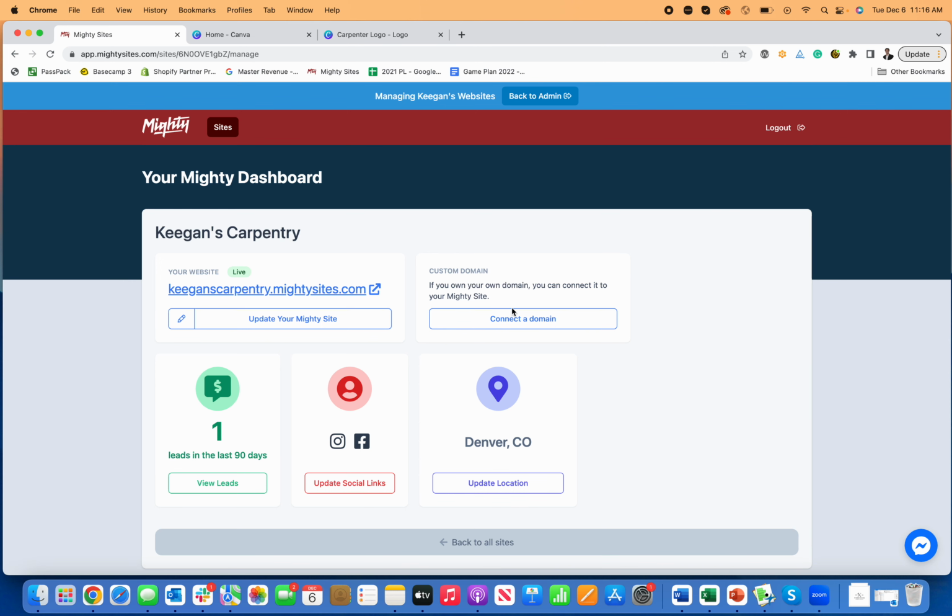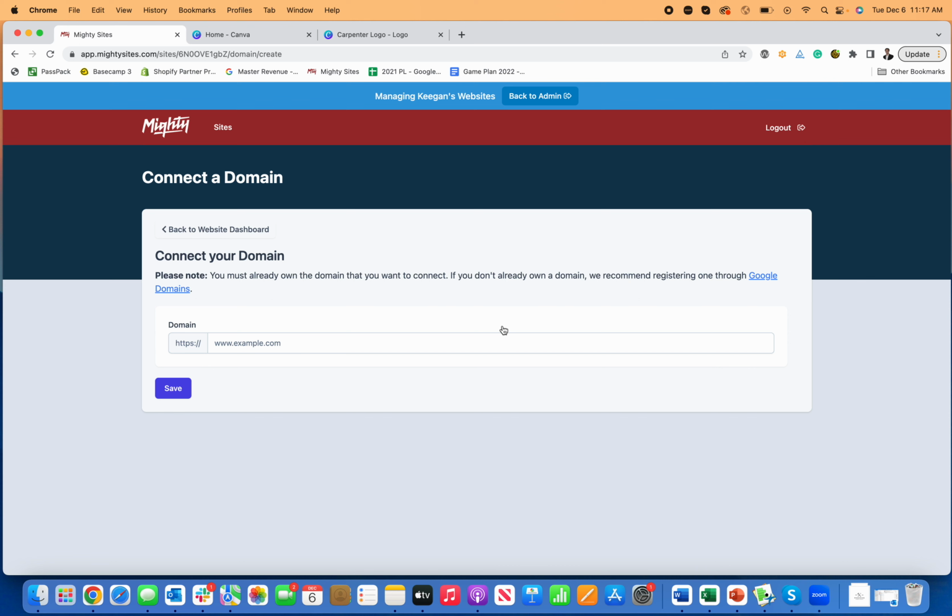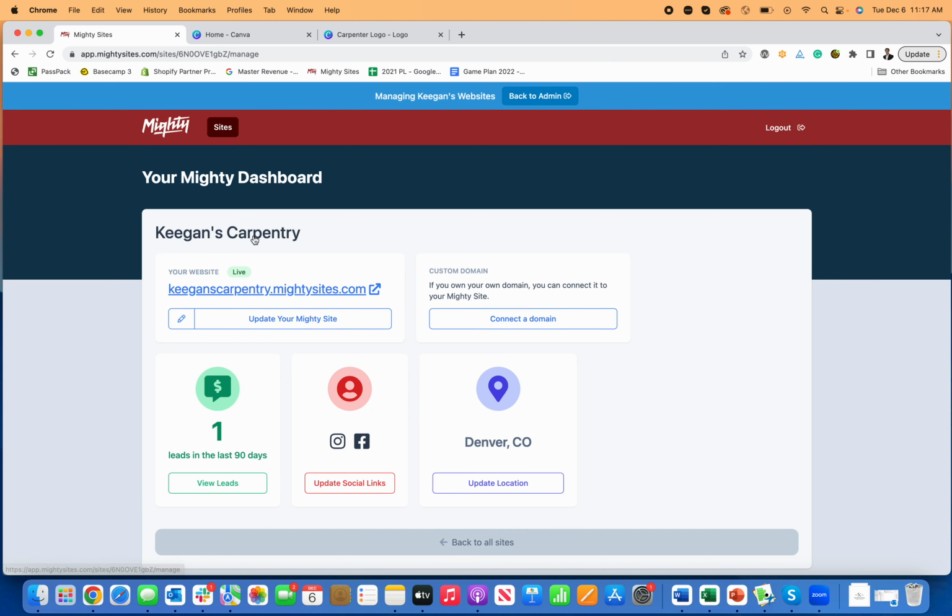Now, if I go over here to connect a domain, if you own a domain through Google Domains or GoDaddy or domain.com, any of the major providers, you simply just paste in your domain name and click save. It's going to walk you through the steps of what information to provide to your domain registrar. And as soon as you do that, the connection will work and be made on both Mighty Site side and your domain registrar. It'll connect and you'll have your custom domain hooked up to your website too.